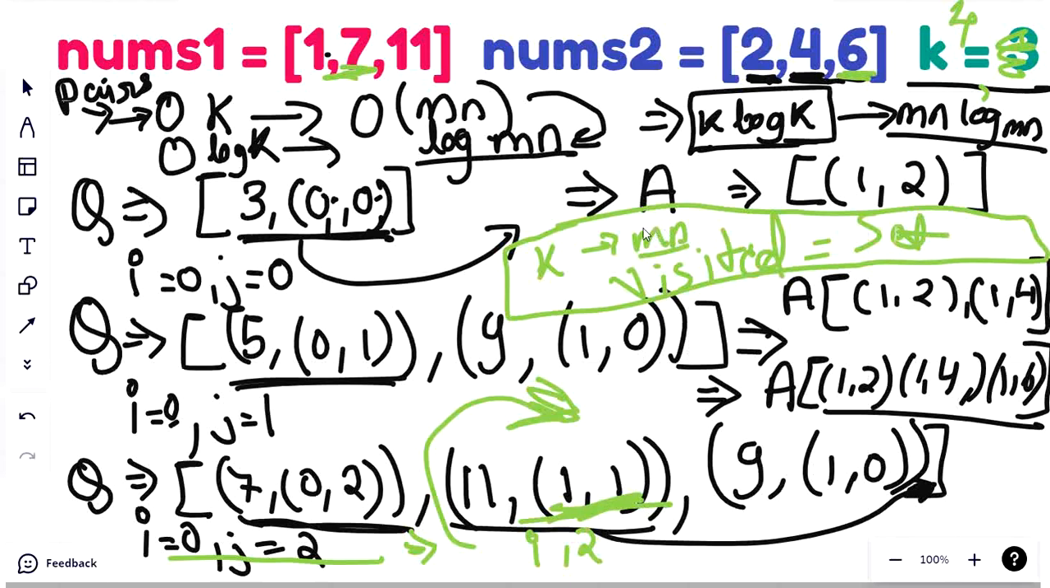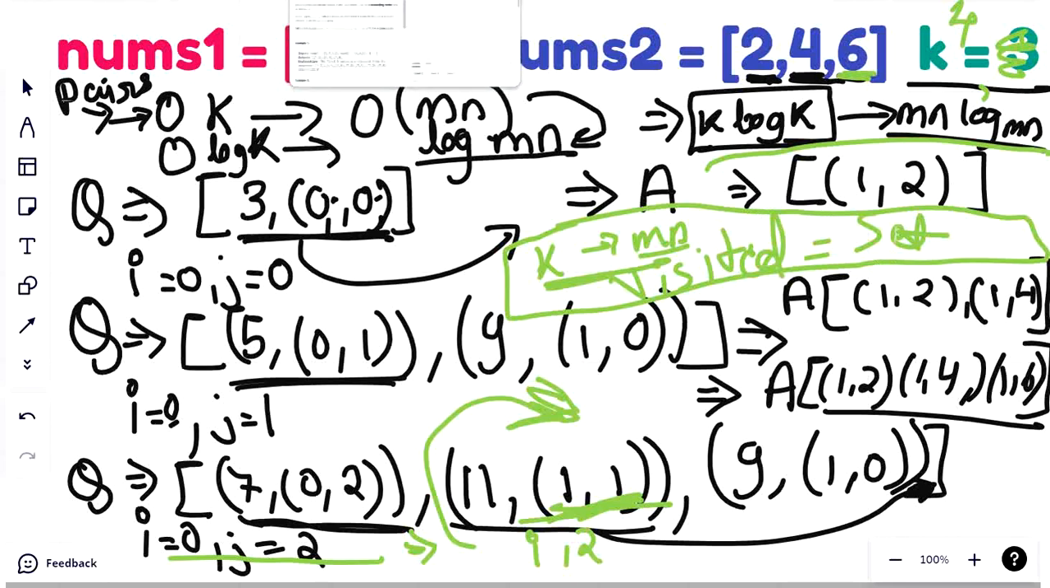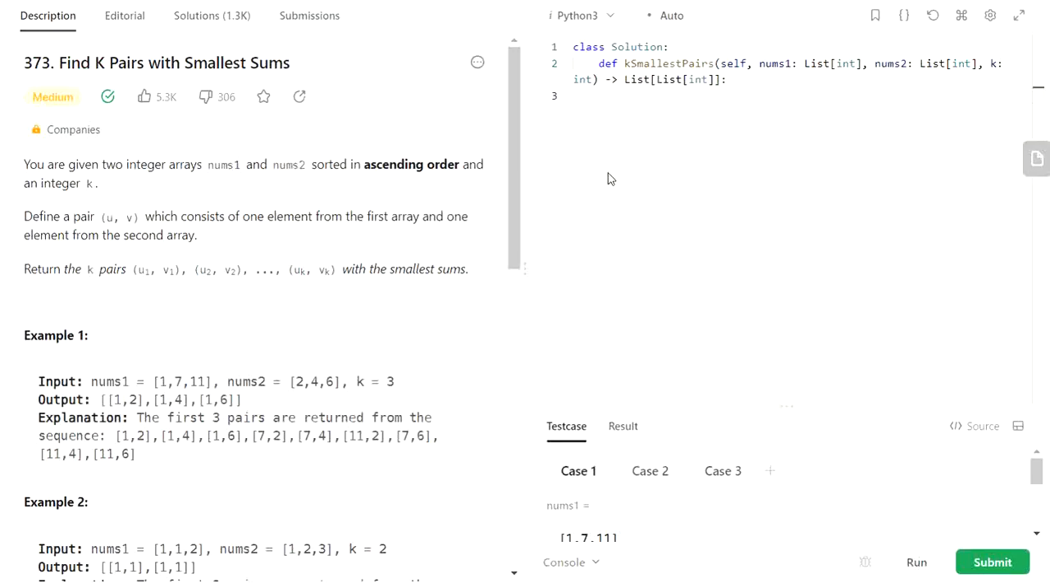So in this case our total time complexity will be this value and our space complexity will be this value, k or m times n. Visited can also extend up to m cross n because we are inserting two values in it. Now let's go and try to code this whole solution. I know this whole screen is looking really messy, but I hope the whole explanation was clear to you all.